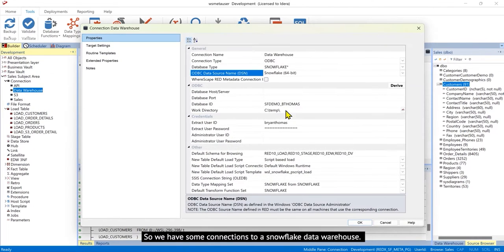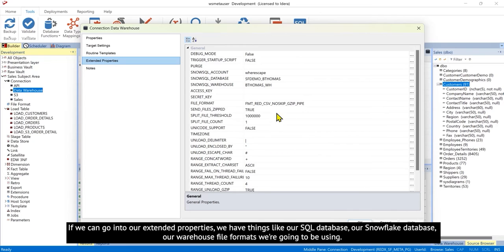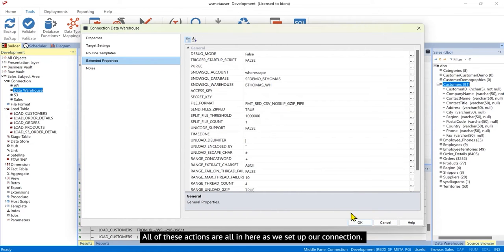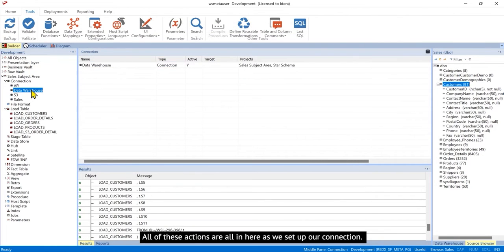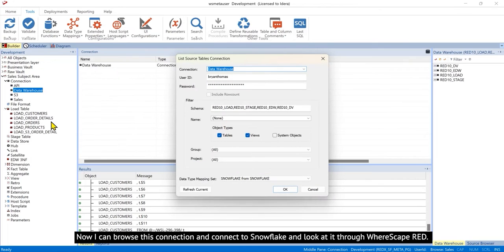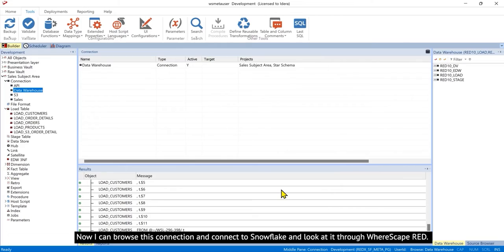So we have some connections to a Snowflake data warehouse. We have user ID and password. We have different settings throughout. If we go into our extended properties, we have things like our SQL database, our Snowflake database, our warehouse, file formats we're going to be using. All of these actions are in here as we set up our connection. Now I can browse this connection and connect to Snowflake and look at it through WhereScape RED.